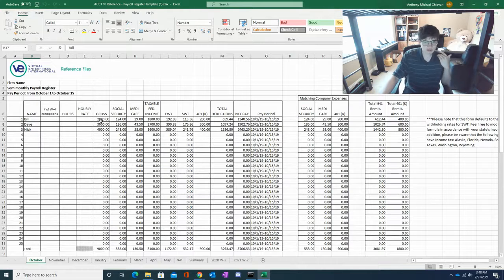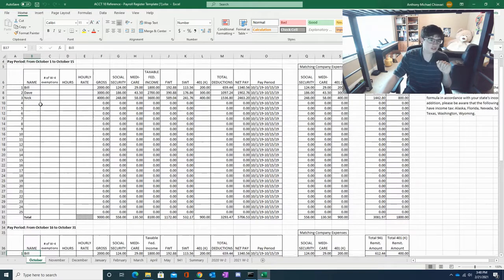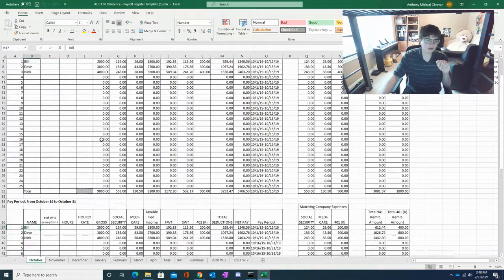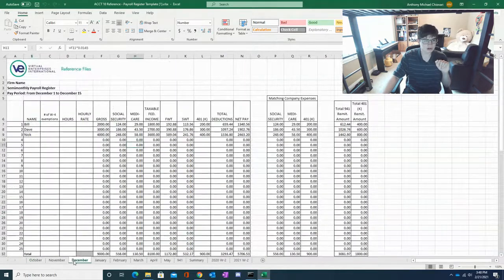So Bill makes $2,000 in gross pay, and he puts 10% away just for round numbers. And here we have his net pay. And Dave does $3,000, Nick has $4,000, just to use different numbers. And what we want to do is fill this out all the way up until December. Now you can copy and paste these. The only thing is you need to make sure that there's no pay changes, promotions, demotions, anything like that, because that will totally screw up this next form.